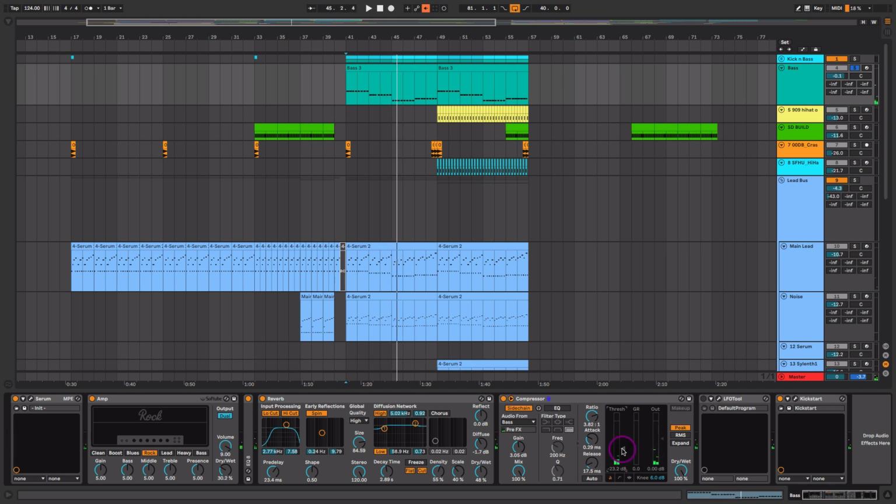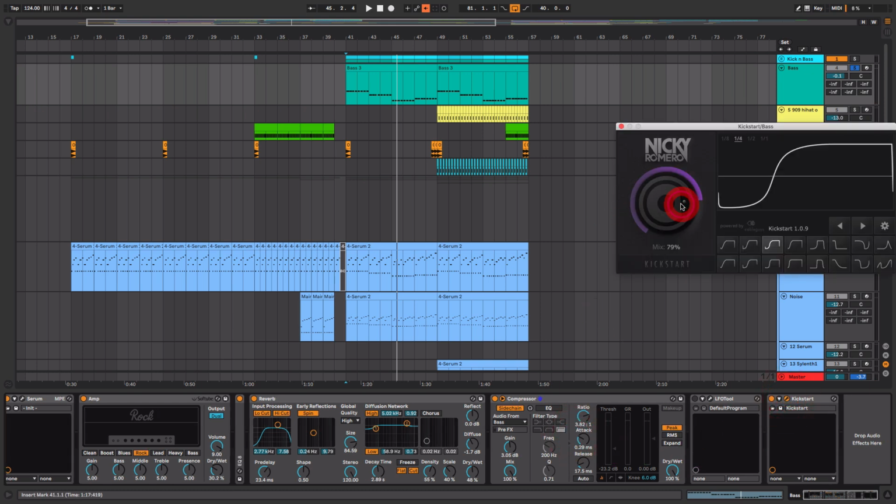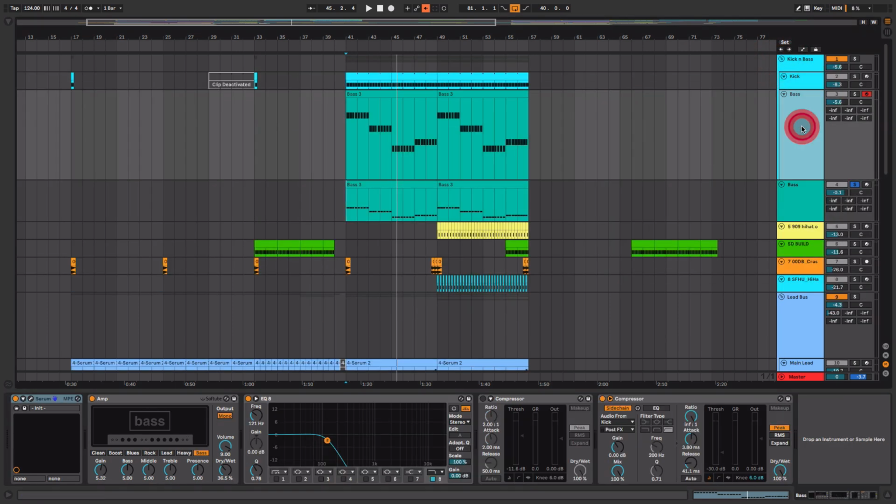And for this, you really have to kind of dial in the threshold a little bit to get the right blend that you're looking for. And then we're using that same Kickstart here to create some of that pulse. Then I have the kick and the sub bass layered together. I'm going to tell you why.